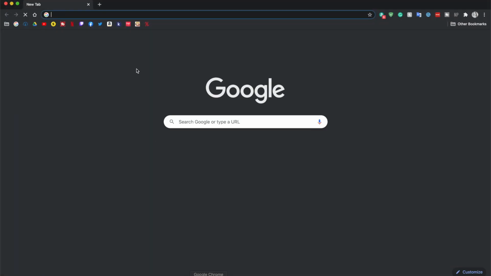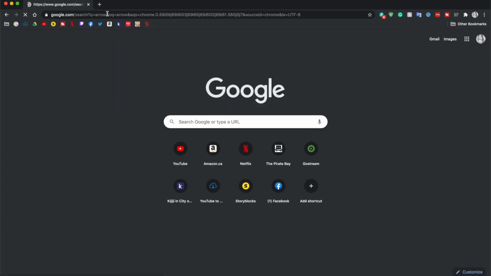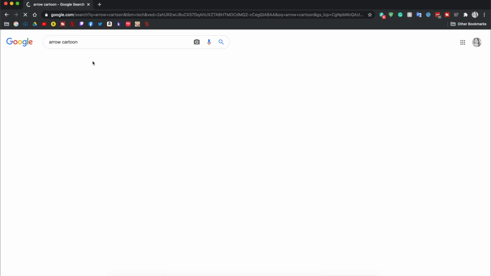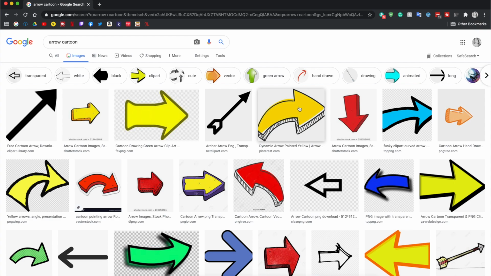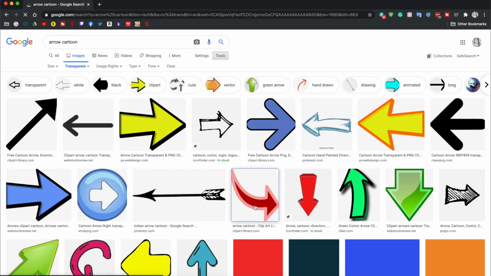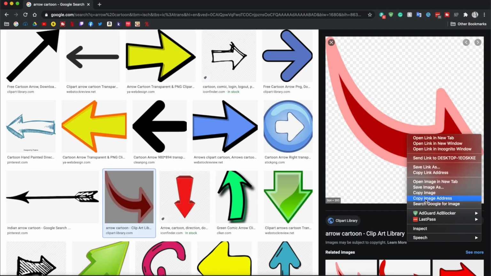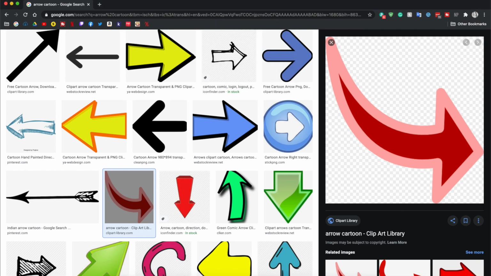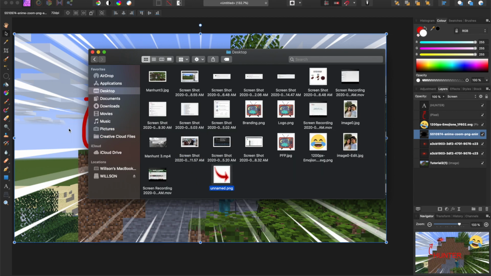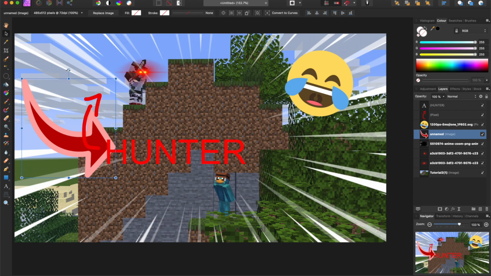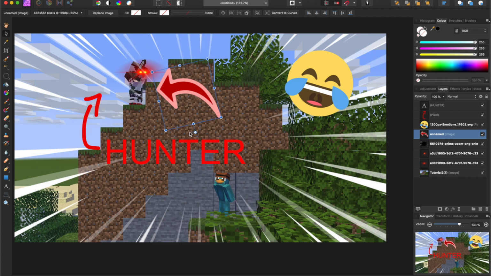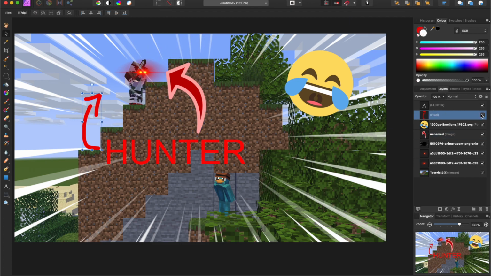Or what other people do is they actually search up arrow. They'll go in images, not this arrow, the cartoon arrow. And then we will do something like this. Make sure we have the tool, size, or color and transparent again. And something like this again. We can save it. Desktop. Click on desktop. Drag it in, rearrange it, and we can do something like this instead. And then delete my old arrow.